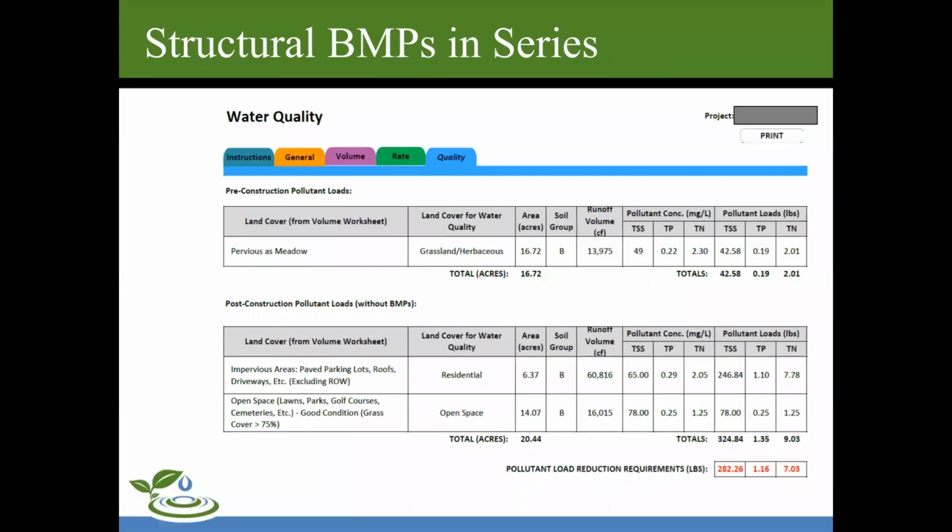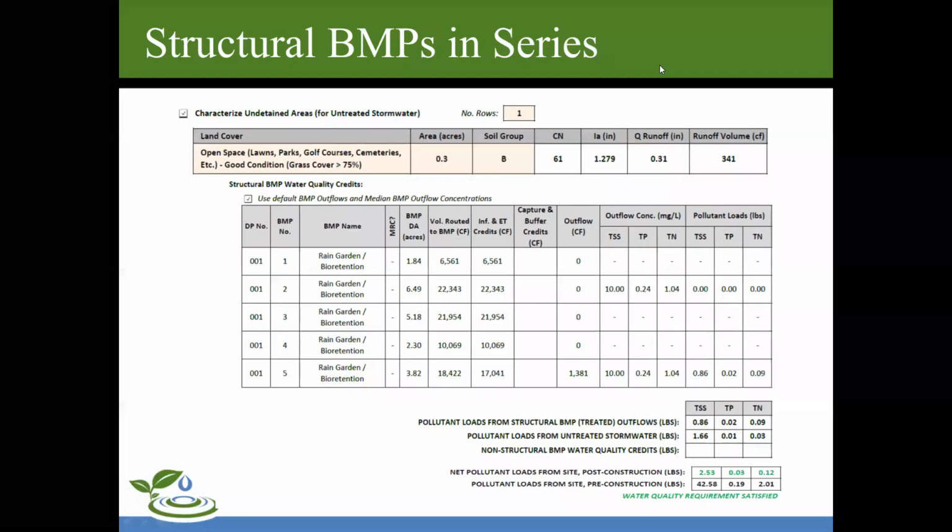Land cover information on the water quality worksheet is automatically filled out with information from the volume worksheet, and then pollutant loads are calculated. On this project, the designer has chosen to define the undetained areas to characterize them for calculation of pollutant loads from those areas.